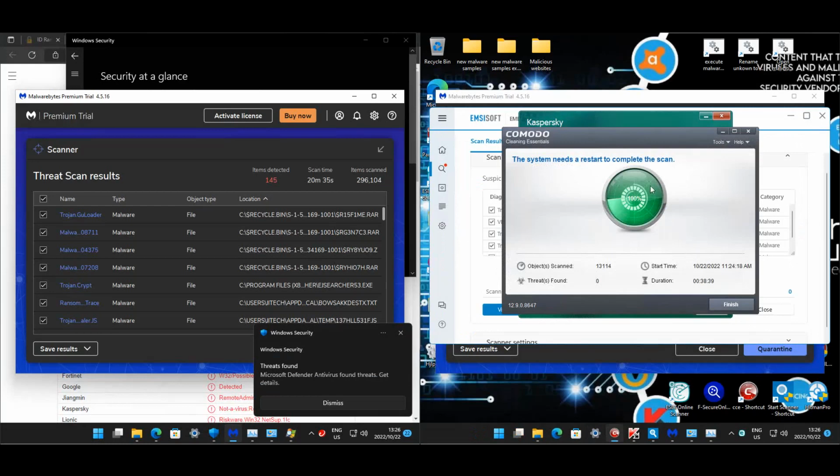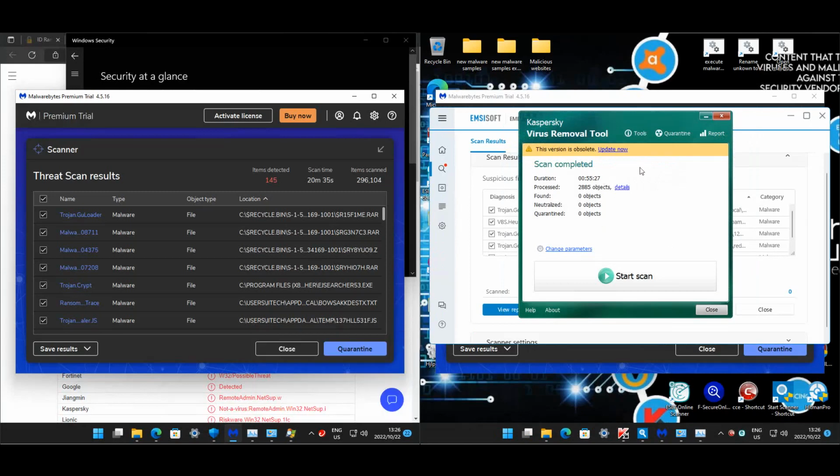Okay, Komodo quick scan found no issues. Okay, Kaspersky found no issues as well. I know this is an old version, but it's maybe like 2 or 3 days old. Found no issues.